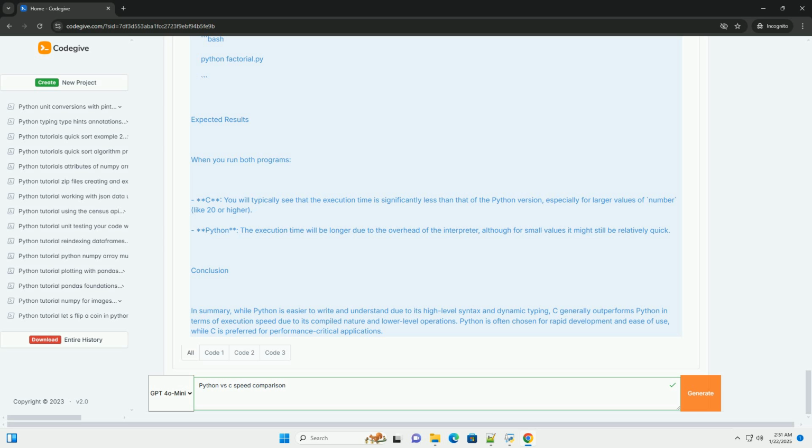Code example: factorial calculation. Let's compare the speed of calculating the factorial of a number in both languages. C example. Python example. Running the code to compare the execution time.